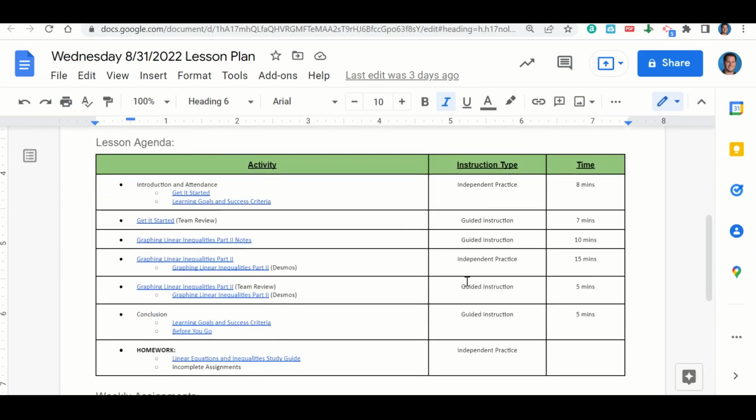Now let's take a look at our agenda for today. We'll begin by going over our learning goals and success criteria. While we do that, you'll fill out your Get It Started. Once you've completed your Get It Started, we'll go over it together and answer any questions that you may have. Then we'll get into the Graphing Linear Inequalities Part 2 notes.